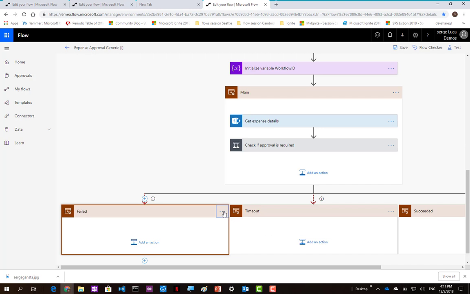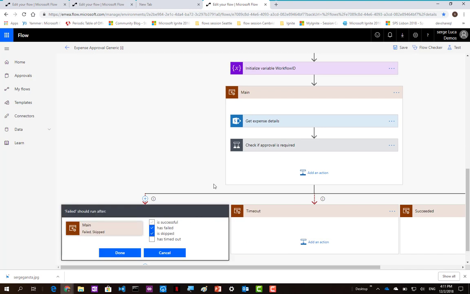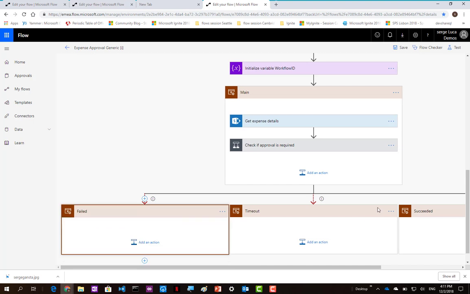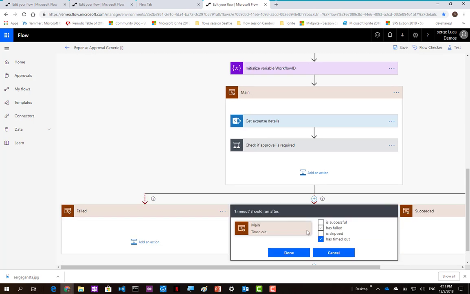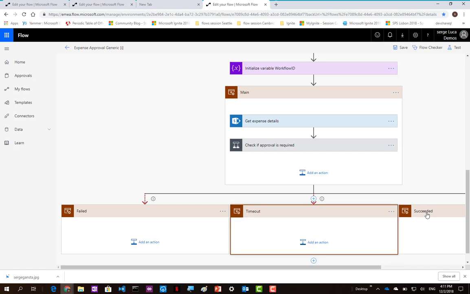That means I have a fail scope, I have a timeout scope, I have a succeed scope. And you can specify how you want to get into this scope. For instance, the fail one will run if the main one has failed or is skipped. Timeout will run, in the configure run after, if the main runs into timeout. And of course, succeed will run if there's no error in the main scope, right? So that's very, very important.